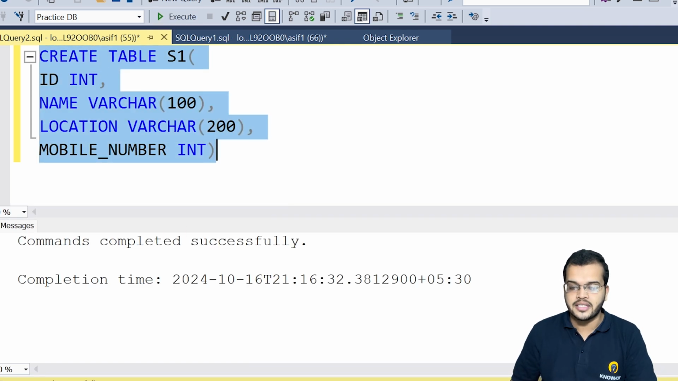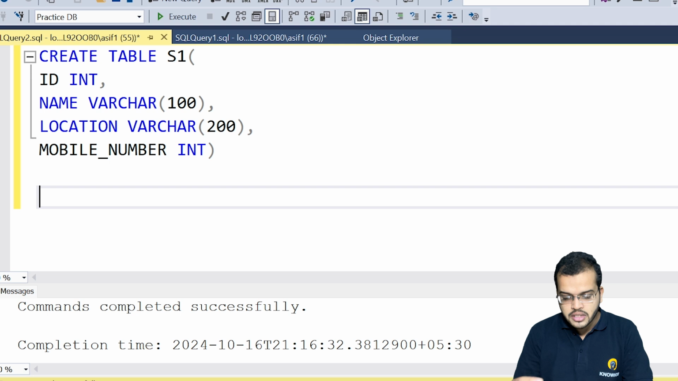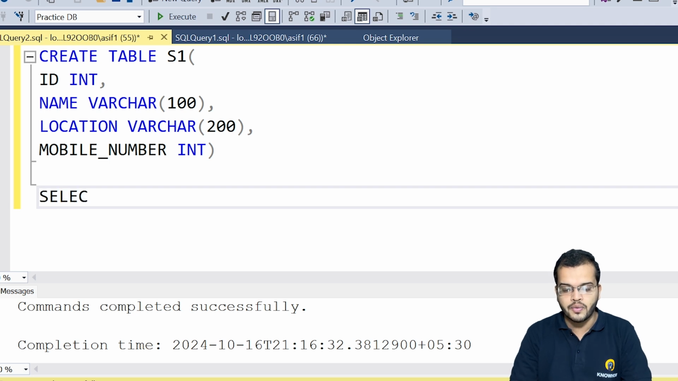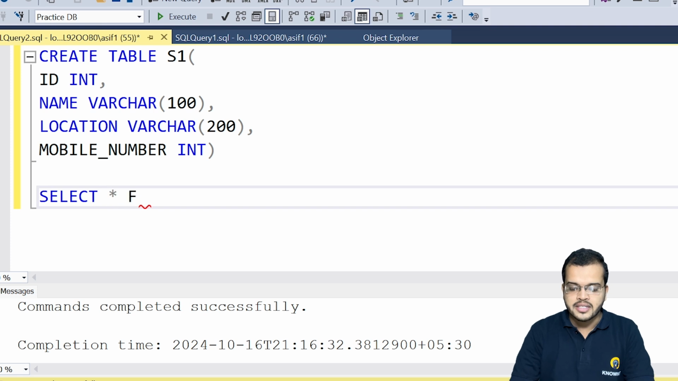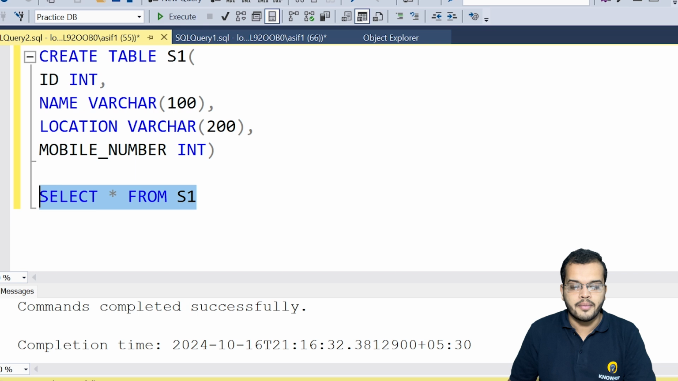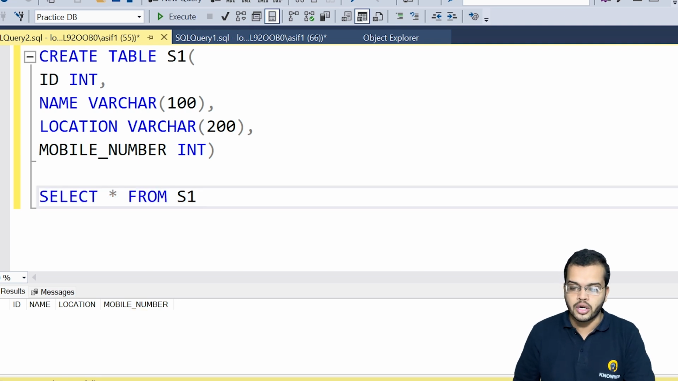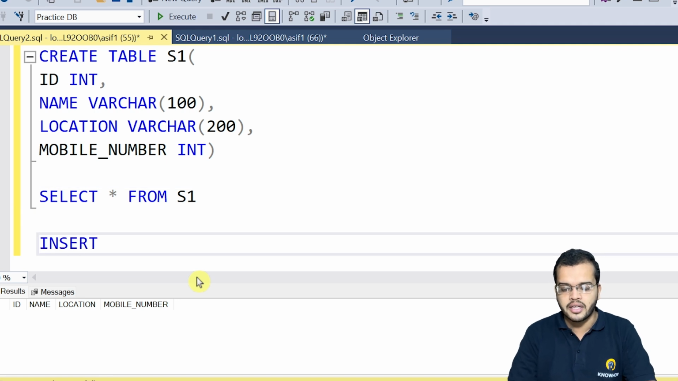Okay, commands completed successfully. Now let me insert some records into this table. First, let me fetch the table so that we can see whether we really have data or not. Select star from S1. So now I am fetching the table S1. As you can see, the 4 columns are successfully created. And now we have to insert the values into these 4 columns as we do not have any value in this. So now I am inserting the values.